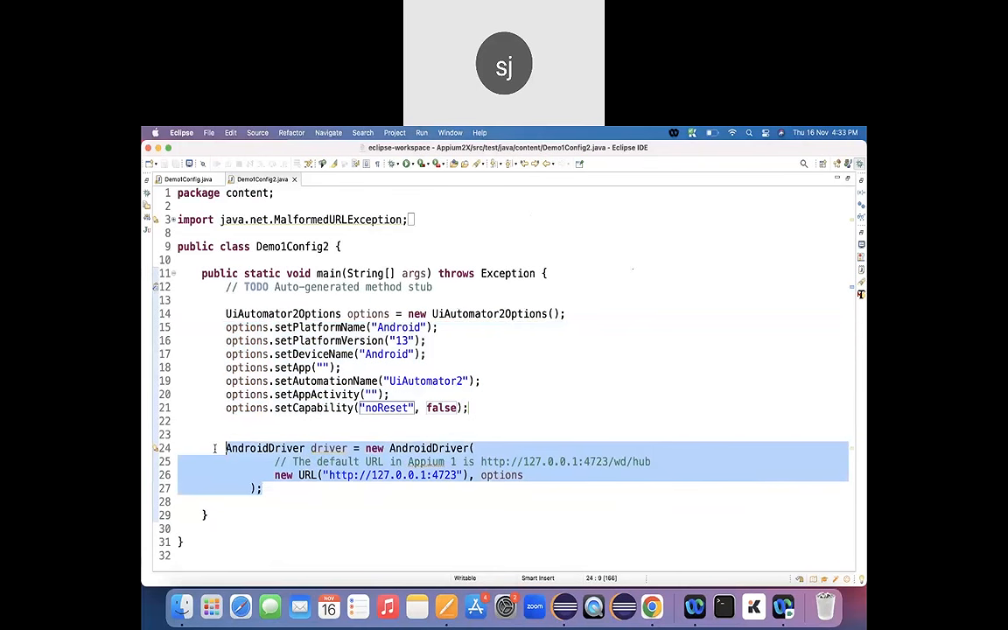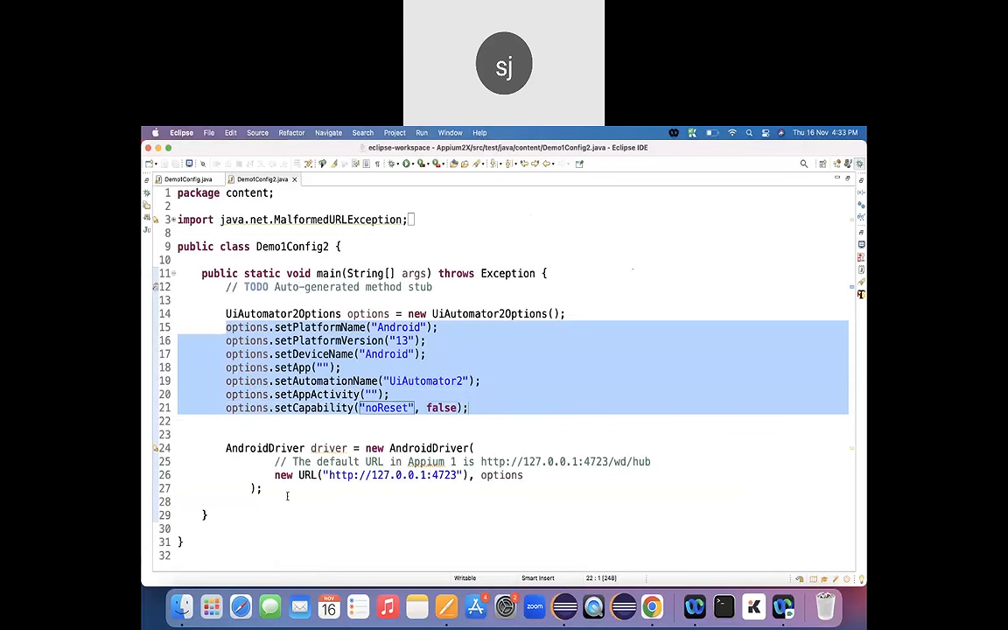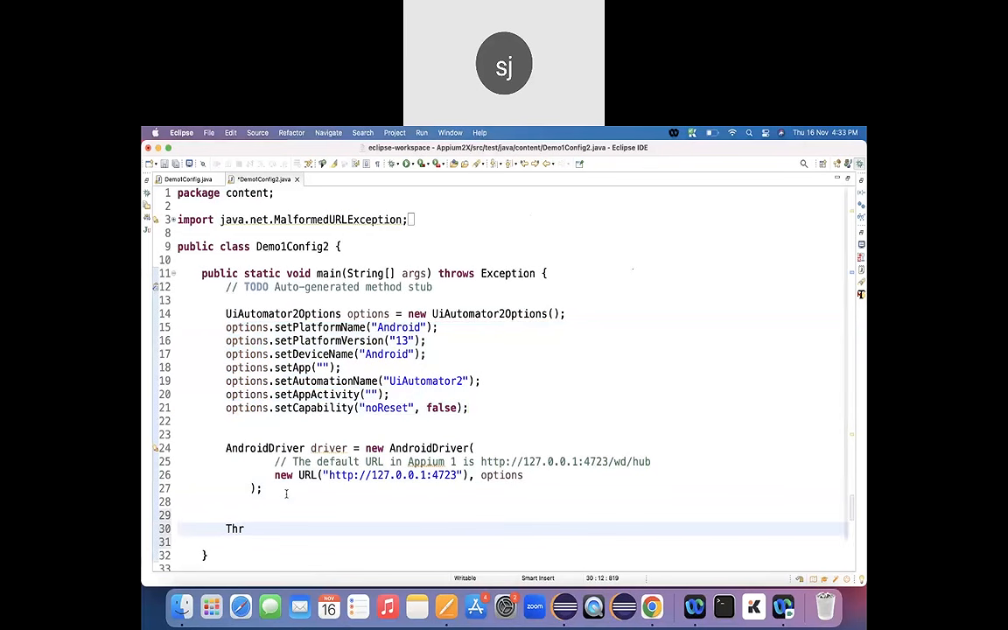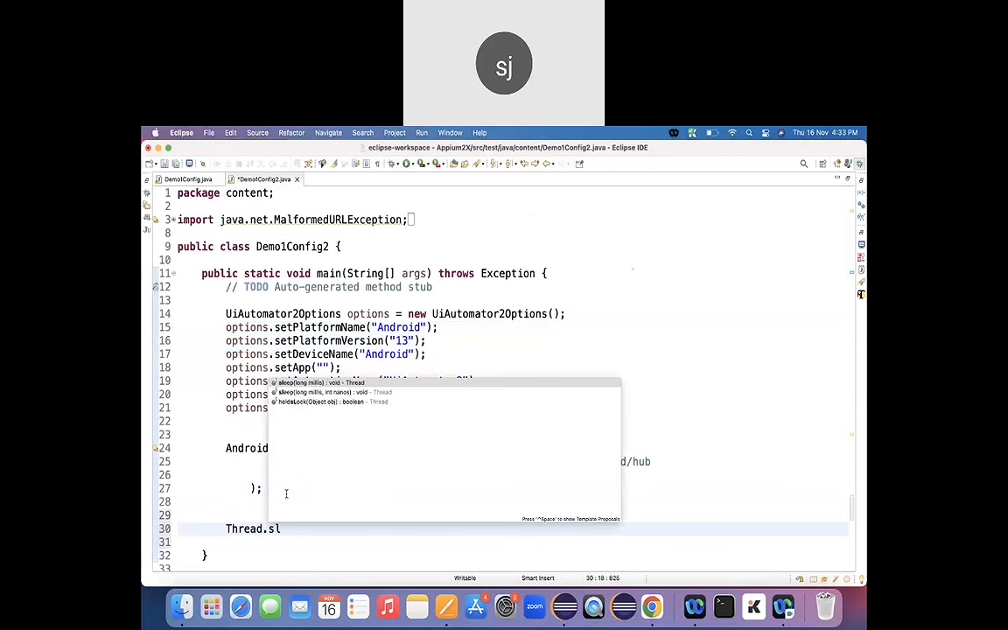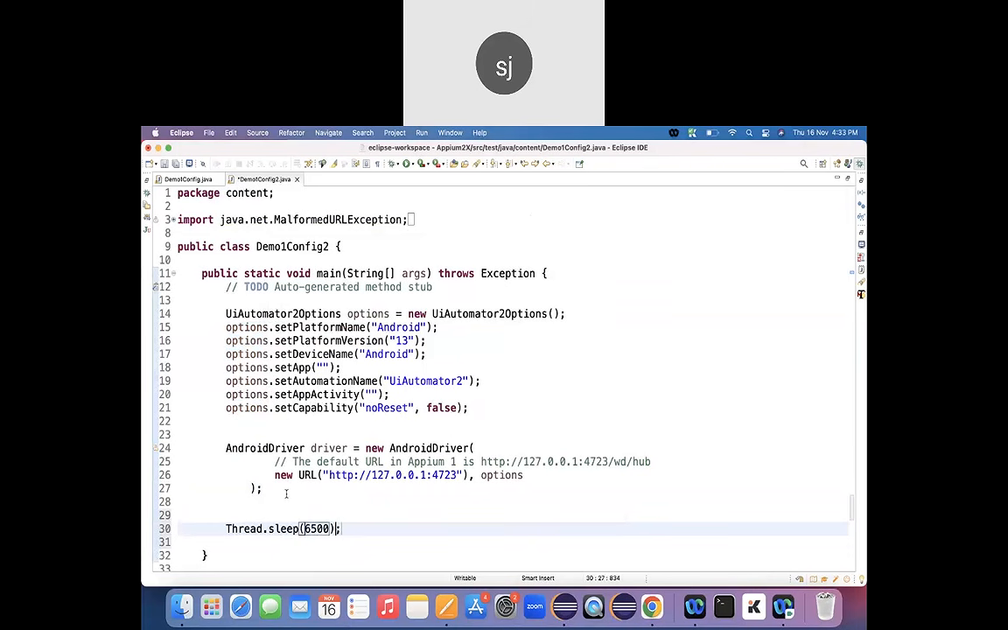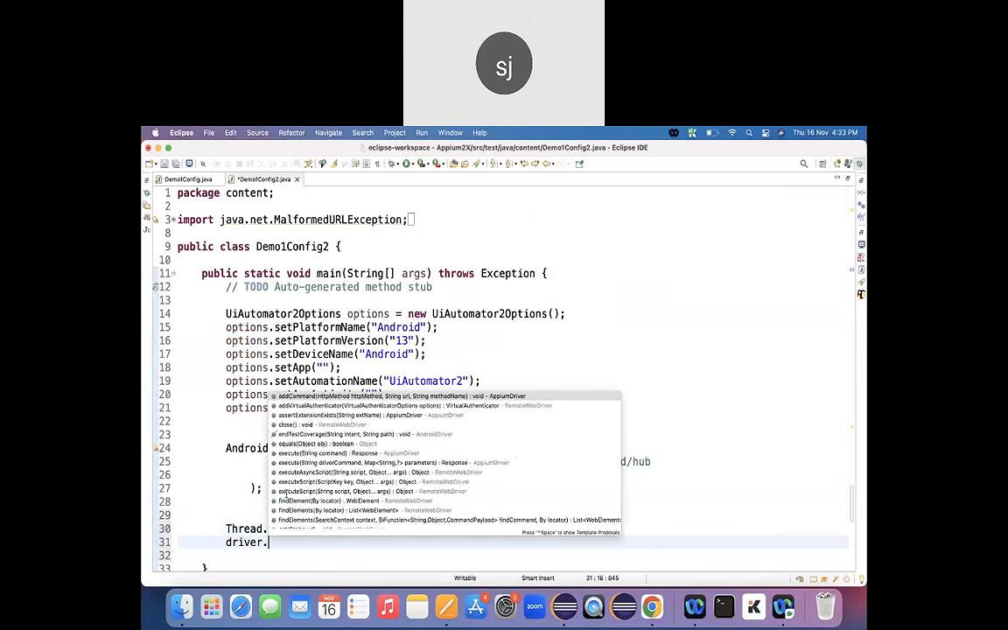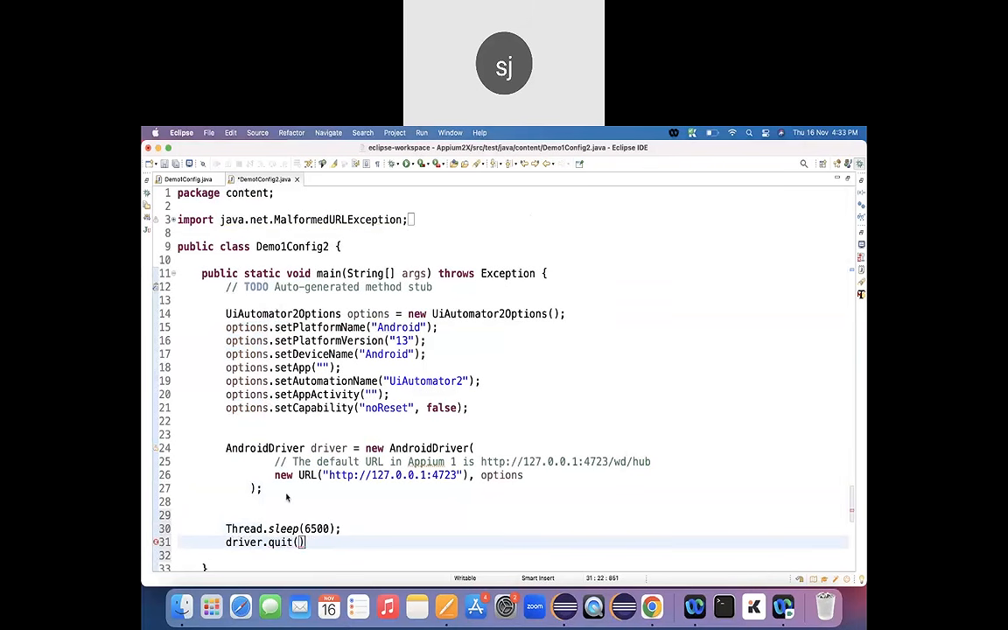And upon creating this particular instance, as we are passing these options, these inputs will be taken care of by our program, and then it will establish a session. After a few seconds, I am using a Thread dot sleep of 6500 milliseconds, and I am using a driver dot quit command to terminate the app.